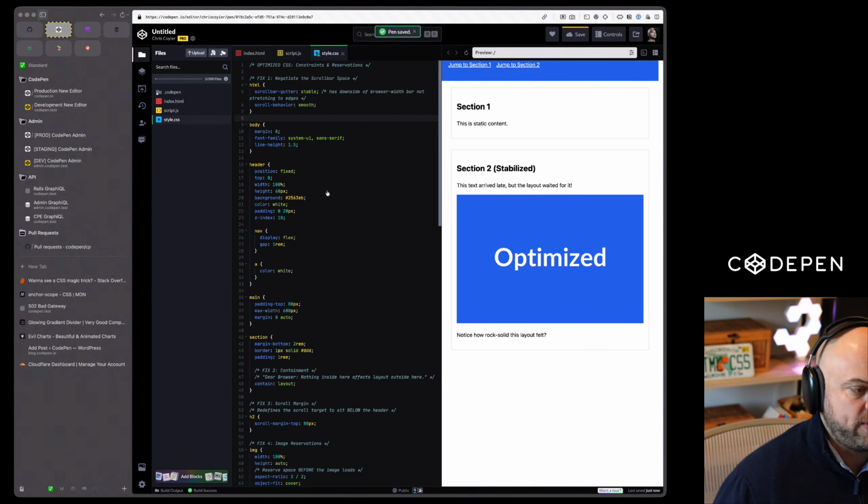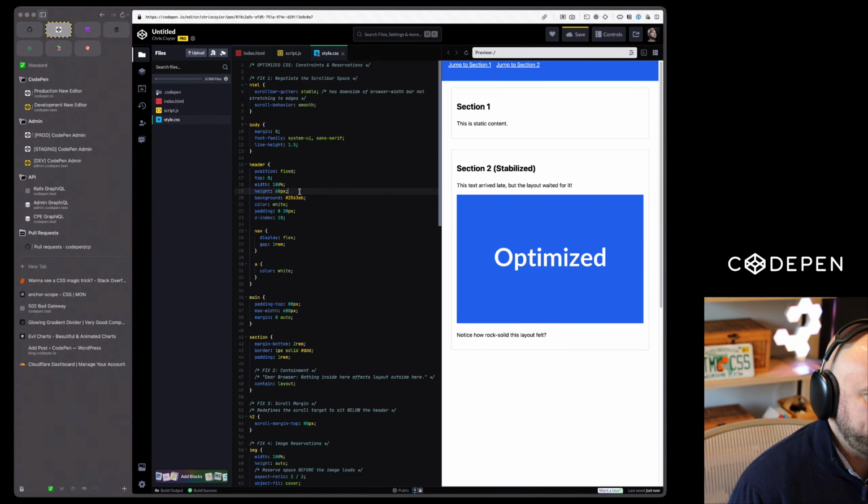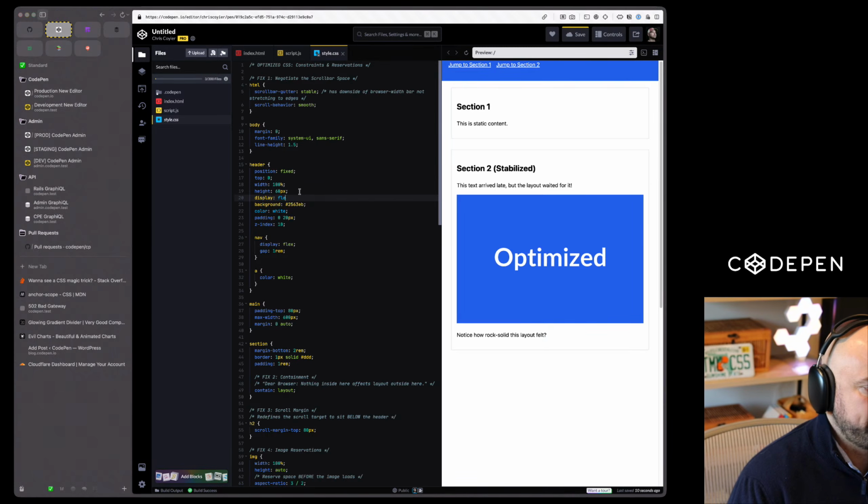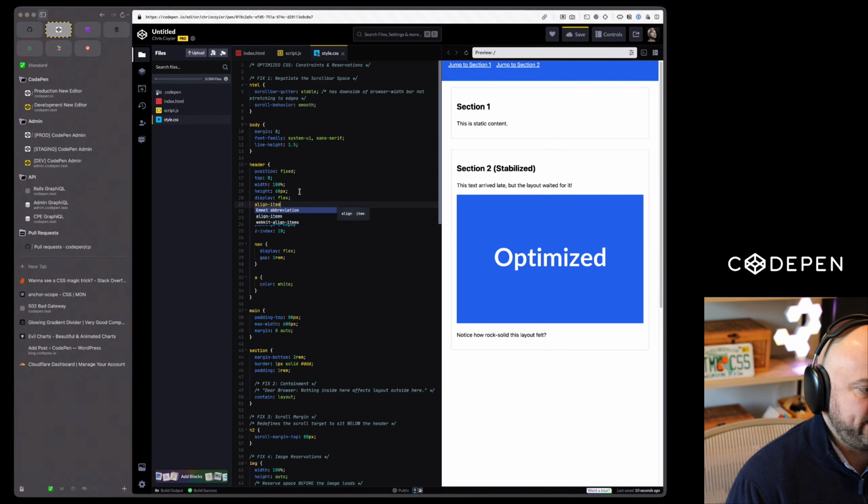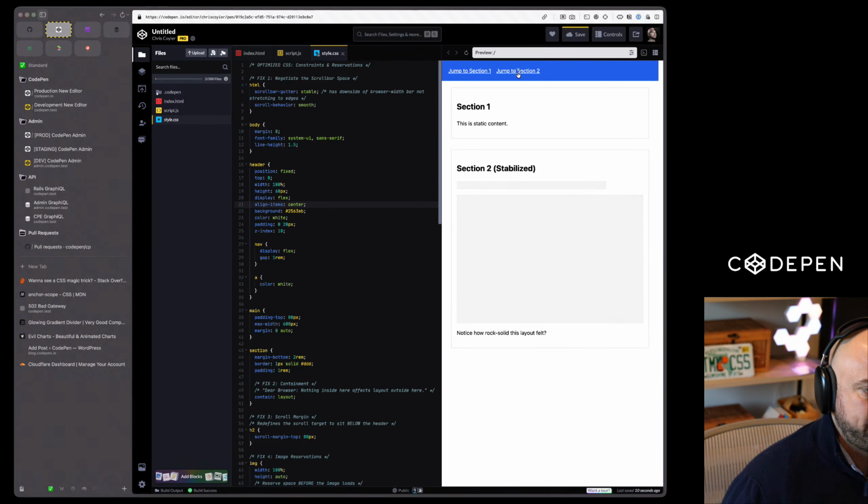All right, and so why is their header fixed, the height is 60%? Oh, that's why they had that. When I moved the flex, I think that's what they were doing here. They had like align items center or something. They were pushing these to the middle.